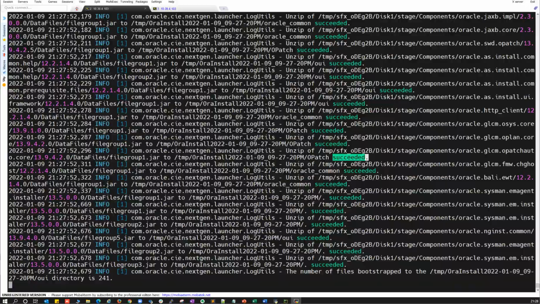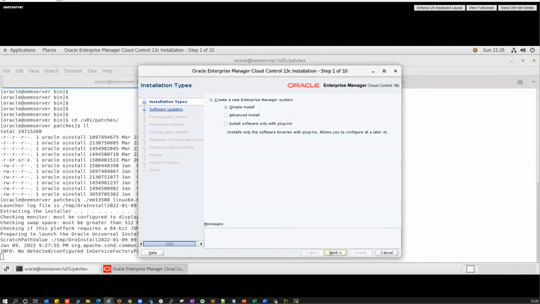When the checks are all done, you're going to get this GUI installation screen. You can go with a simple install, advanced install, or install software only. These are the different options. You can go ahead and do it, but right now I'll go with a simple install. Either you can go with advanced install, and that's fine, but I'll go with install software only with plugins.